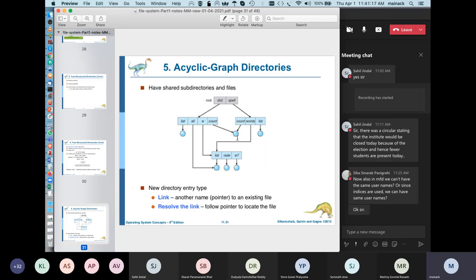Essentially, they use something like an acyclic graph. That is a graph with no cycles, which allows directories to share subdirectories and files. So this is again an improvement over the tree structure. The same file or subdirectory may be in two different directories. That's great. This acyclic graph is a natural generalization of the tree structured directory, right? In this case, like what is shown here, the files dict and count. This is the index dict and count, and the pointer to dict and count also points to the same disk space that is pointed to by spell and words.